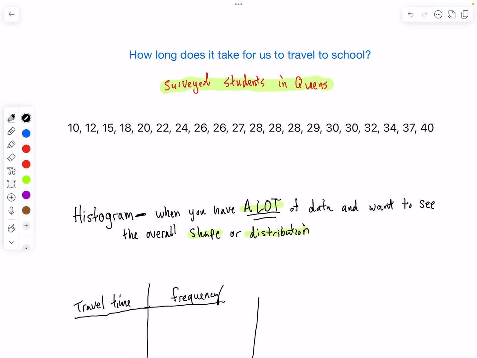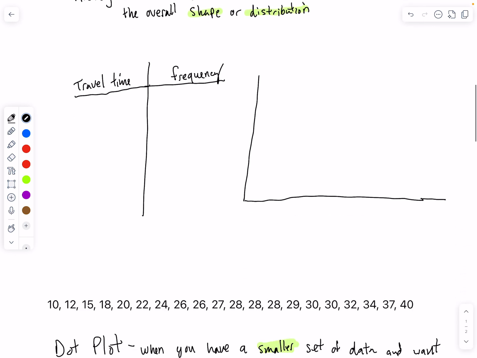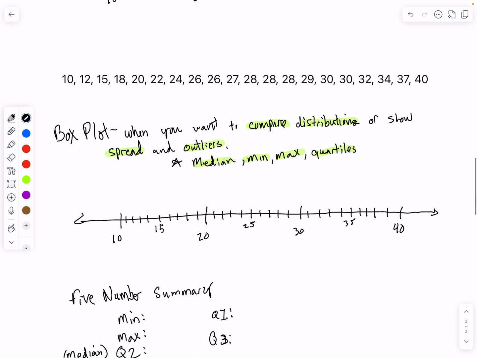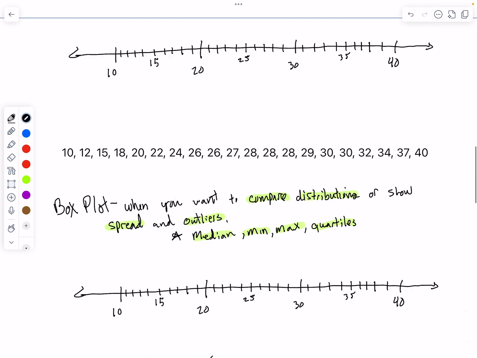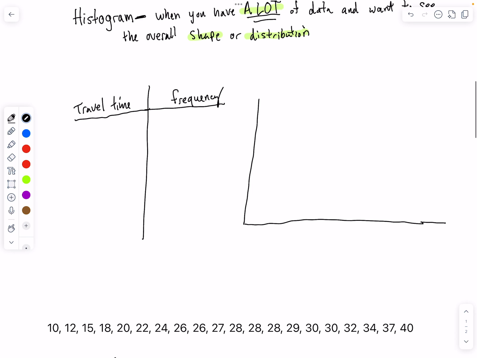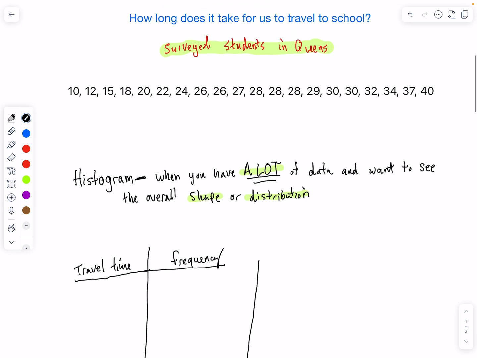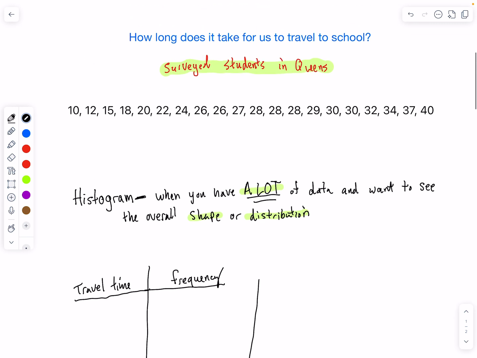Okay, good morning, everybody. So we're going to do a little review of all the different ways we can see data. We've gone over the histogram, the dot plot, and the box plot. I'm going to go through each one and create them, and talk about what type of setting would be most appropriate for using each of those methods of seeing the data. First we're going to go into the histogram.